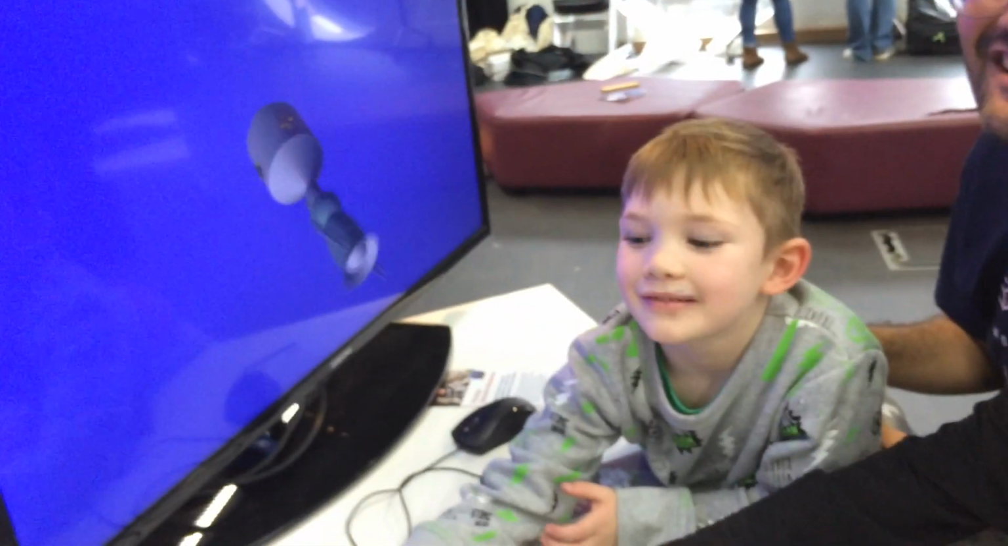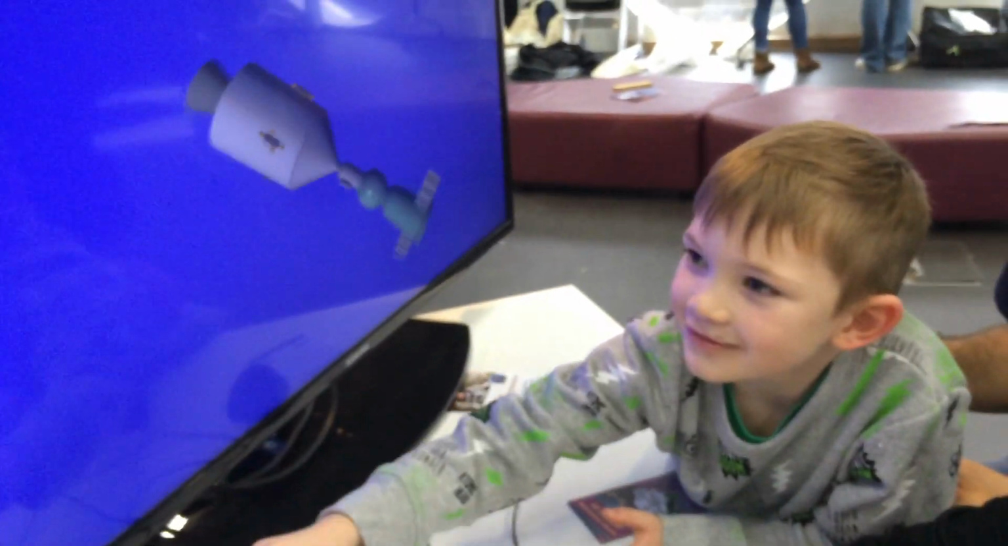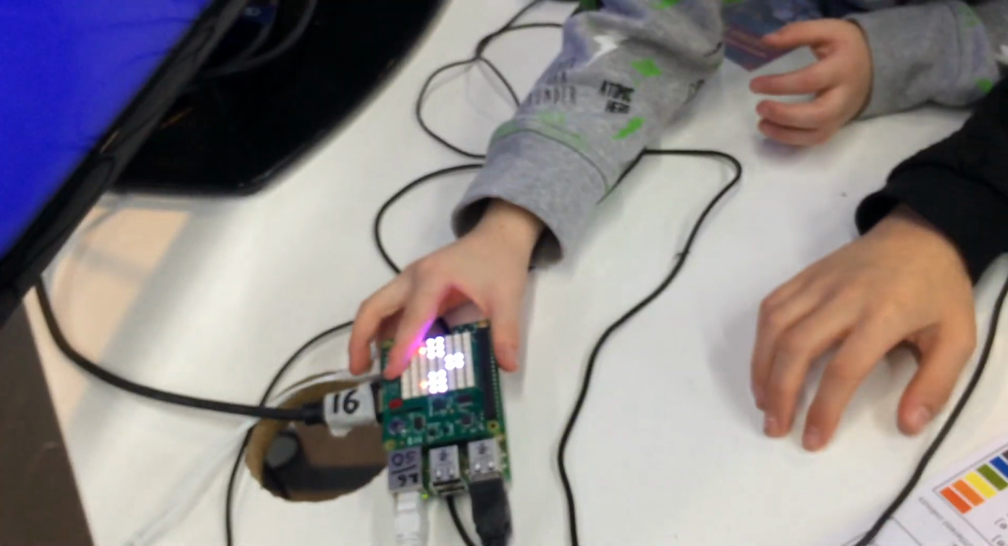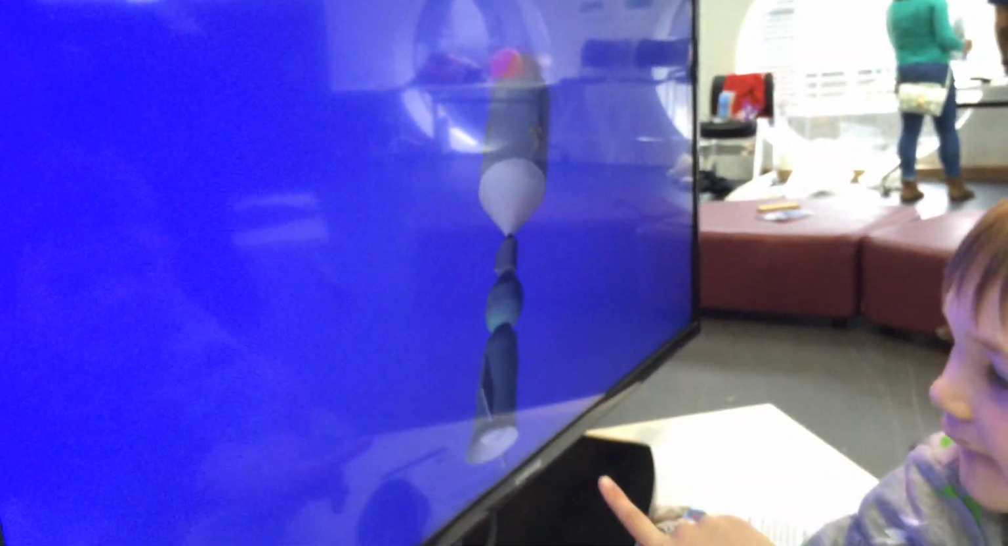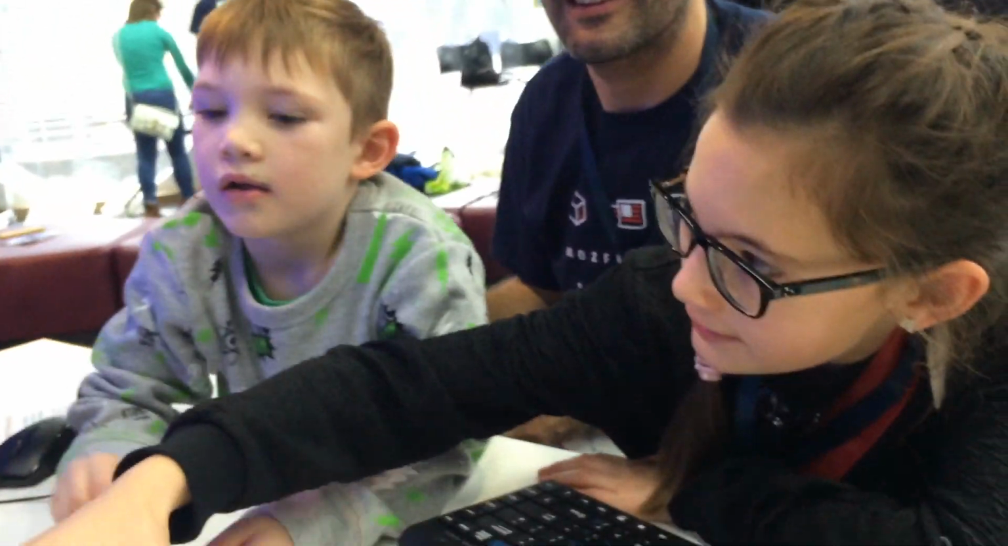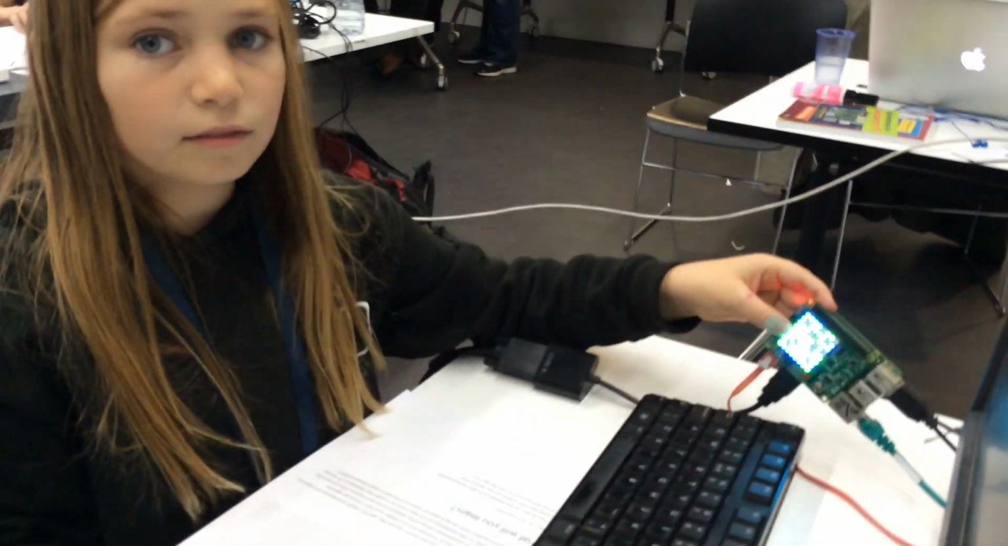Hello. Hi, what are you doing? We're using the Raspberry Pi, and on the screen we've got the Raspberry Pi controlling this spaceship. I made that. You made this. I made this thing. You made this thing. And what is that? Coding. Light. You've been coding. Yeah.